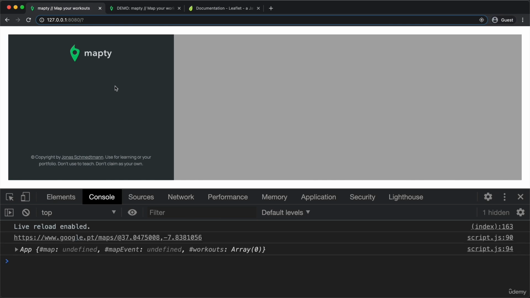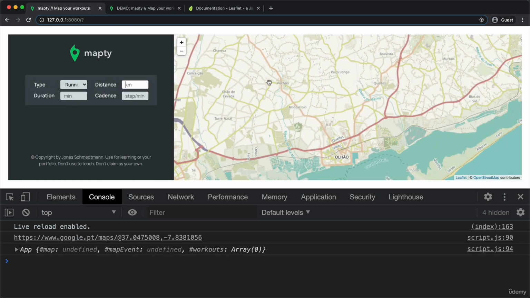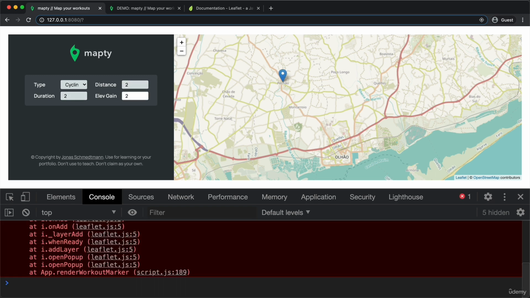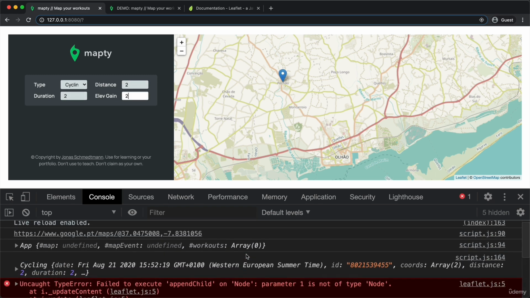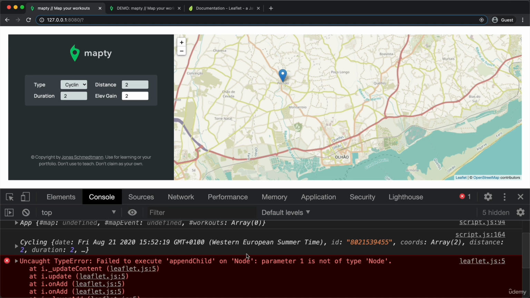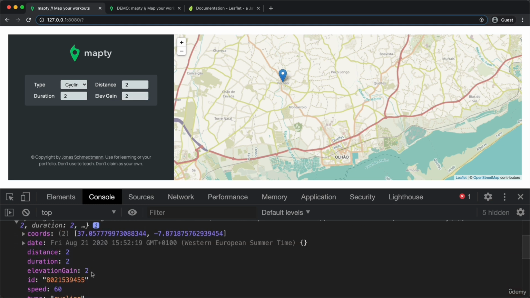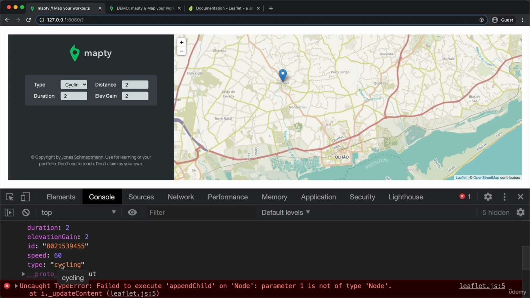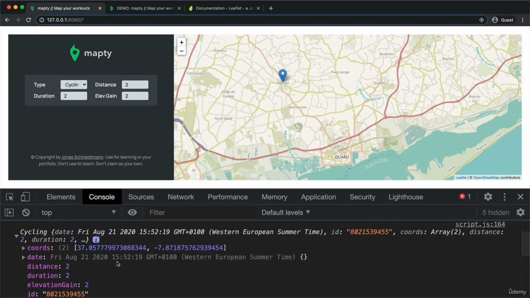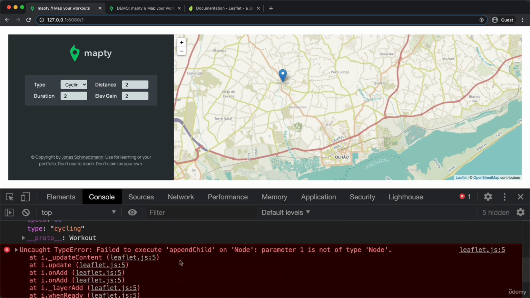So let's test that now with cycling. So cycling and we get another error. Okay, so it failed to execute appendChild on Node for some reason. But let's go back to that in a second. For now, I just want to see if actually the type is there. And indeed, it is. So that's great already. Now let's just go back and see why this error here is happening.